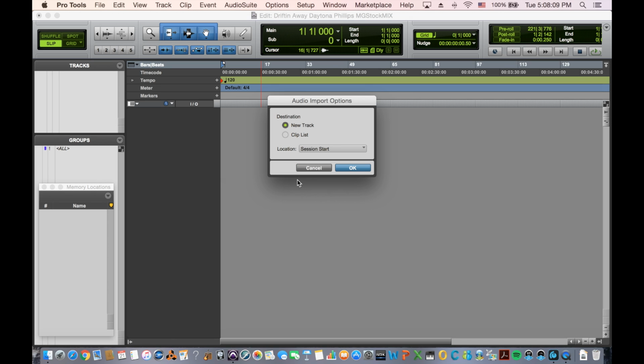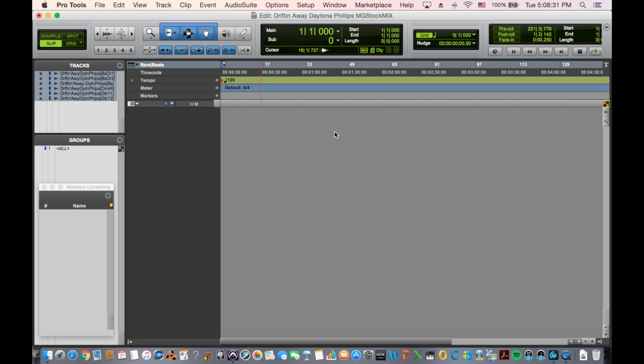All right, and this dialog box pops up. New track or clip list. I personally, all of these are going to tracks anyway. If you weren't sure about that, if you had multiple takes, you could go clip list. And session start could go to a selection, and we didn't select anything. Session start's great. That's fine. We're gonna hit yes.